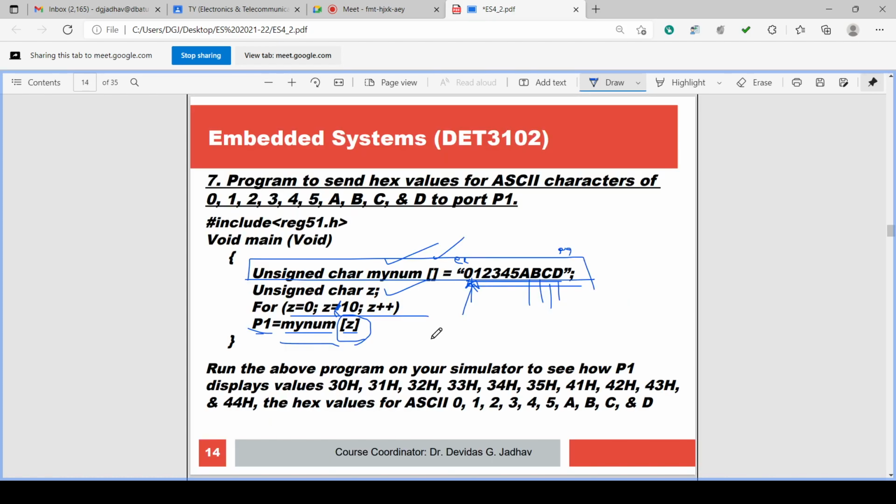So just like this double quote, we can give the values into curly brackets, 0, 1, 2, etc. These are also considered as ASCII values. In one more program we have used this method.